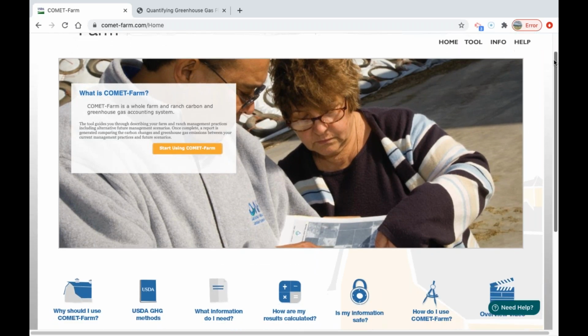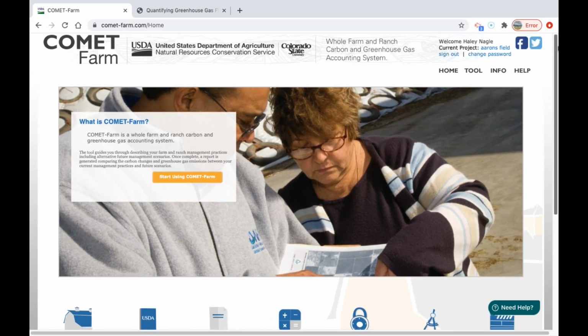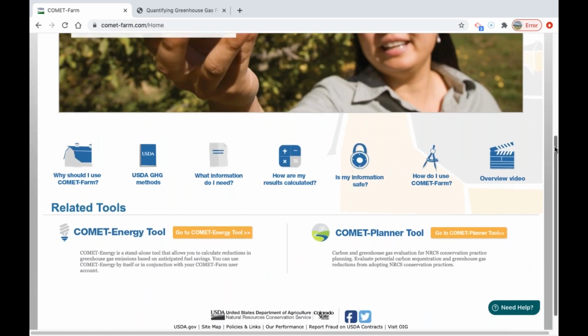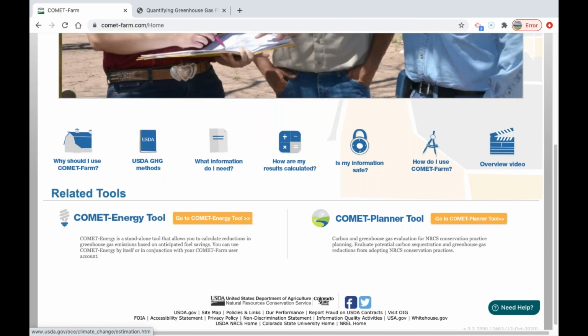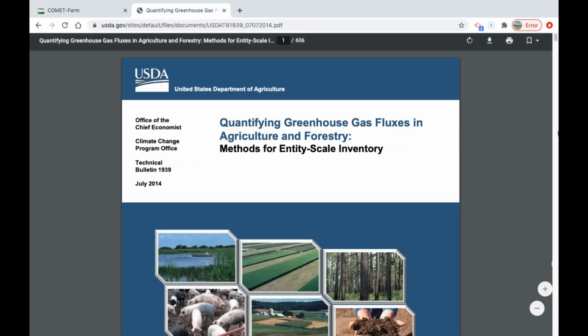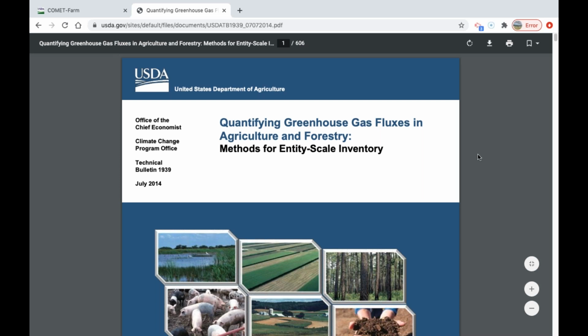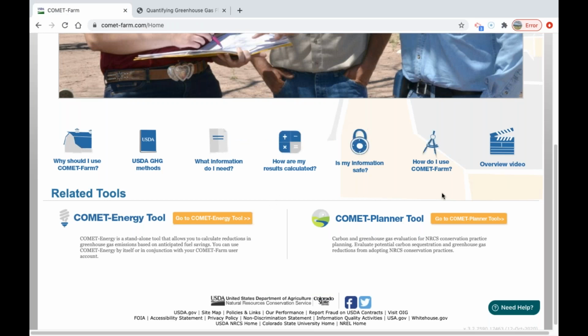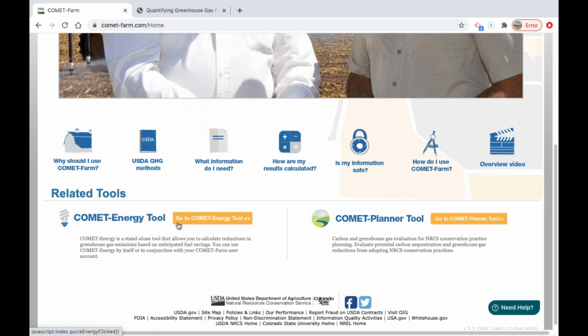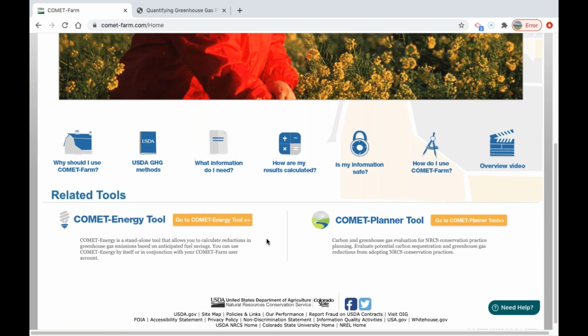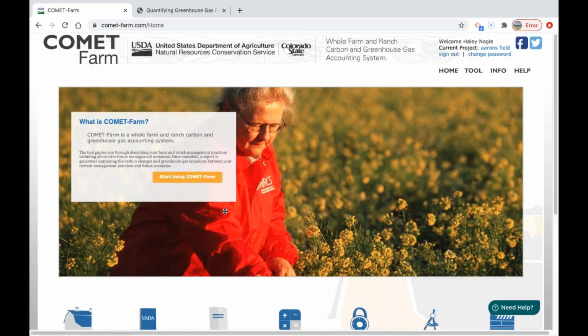And then another tool to point out is, I am on the home page right now, and if you scroll down to the bottom, you have this USDA Blue Book. So when you click on that Blue Book document, it'll take you right to the 600-page Blue Book methods and modeling document for COMET Farm. There's also, you can access COMET Planner directly through here, or you can do it through the URL. And there is a COMET Energy tool, which maybe if we have time, I can show you guys that as well. So I'm going to show you guys how to create a project.